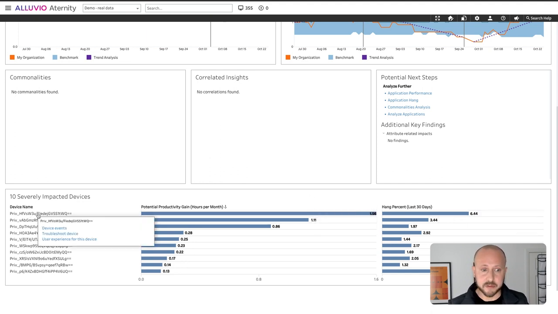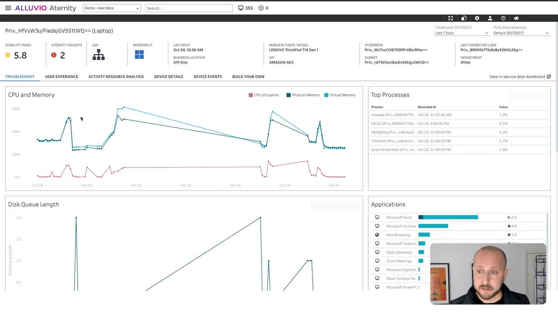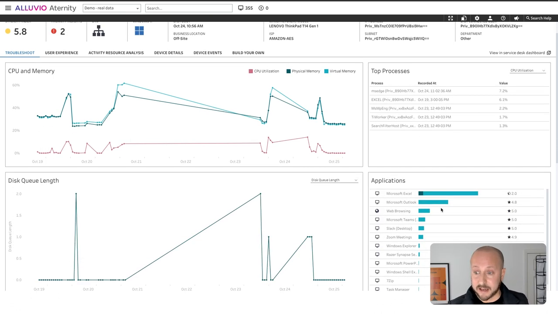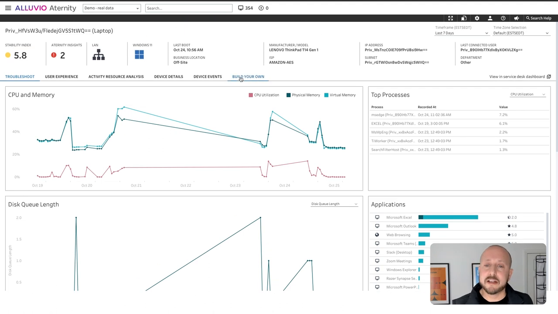So if I go and troubleshoot this particular user here, it's going to give me a lot of information about their device. We can see here that across the top applications they use, Excel is their number one. And obviously it's a 2 here out of 5. So we can see that we've got hanging. We've also got high wait time occurring here as well. What I like to use is the build your own feature.